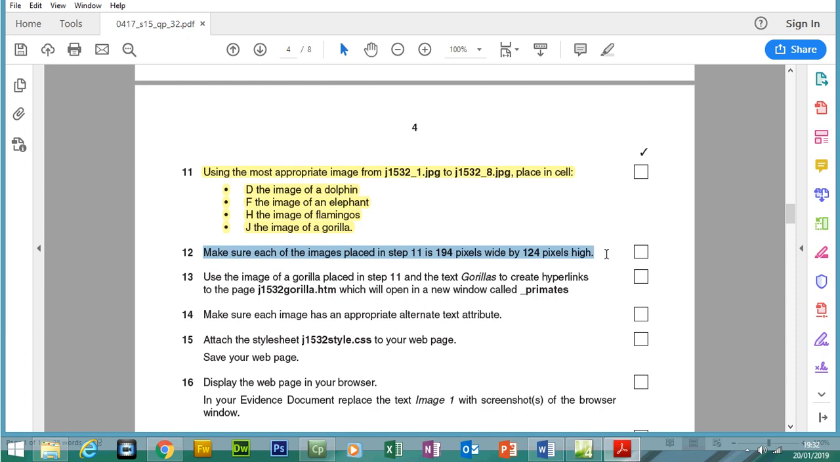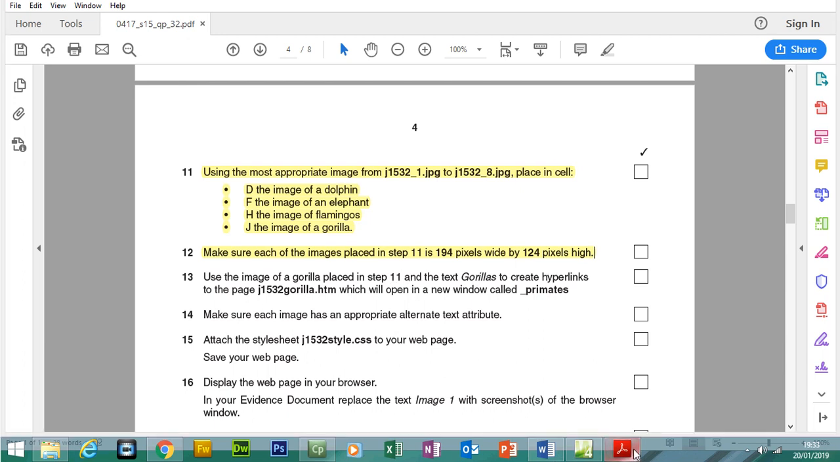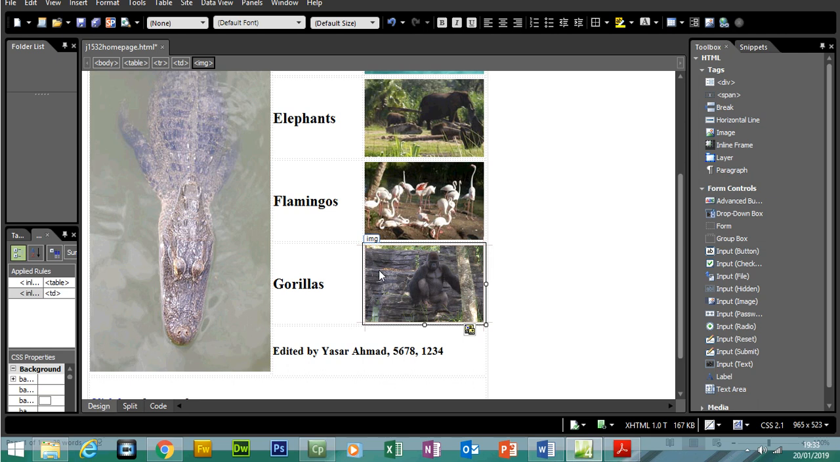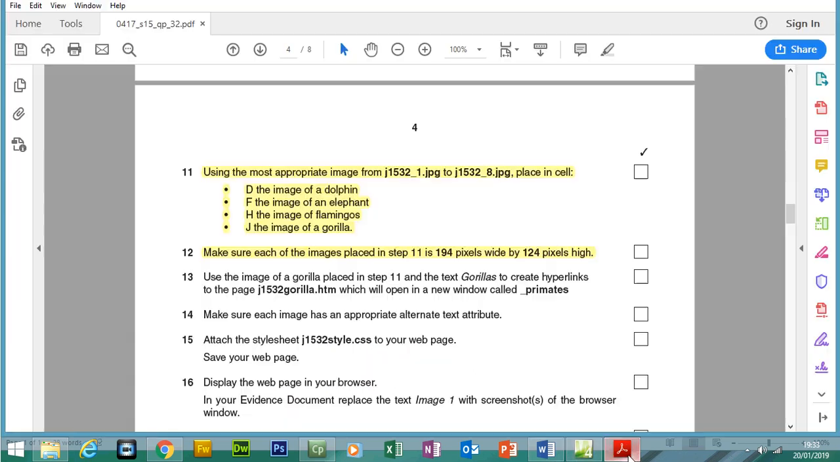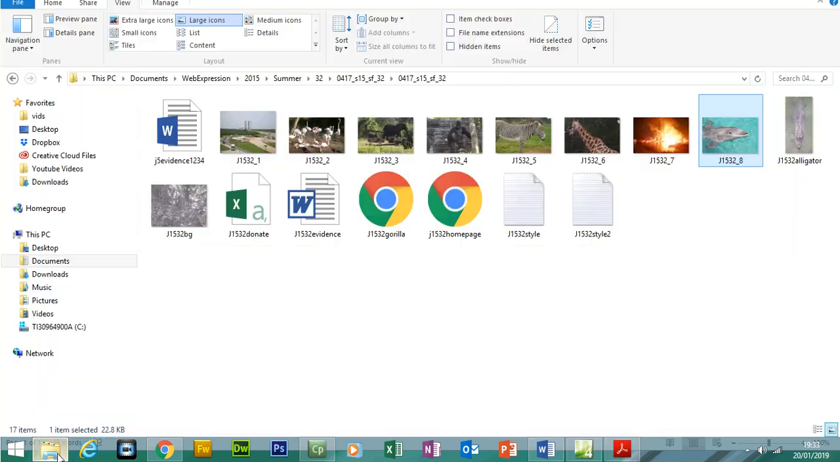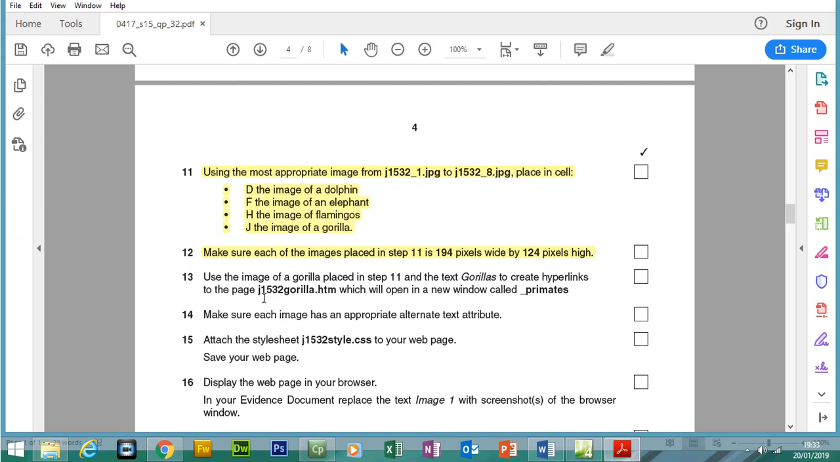Okay, job done. Next question. Use the image of a gorilla placed in step 11 and the text gorillas to create hyperlinks. So basically this picture and this text will be a hyperlink to the page. It's going to link to this internal page here, the page ending in gorilla, starting in J1532, and the page will open in a new window called primates.